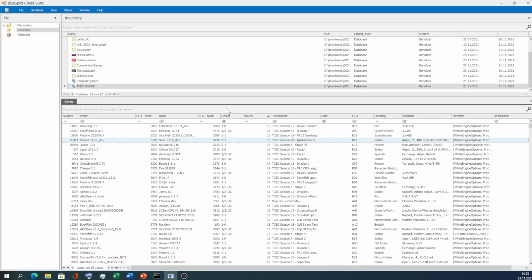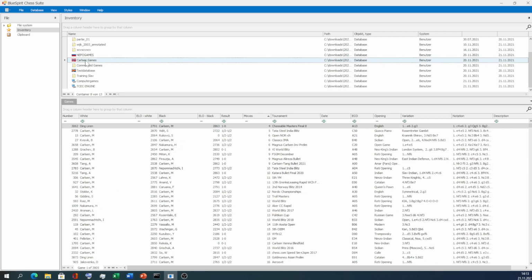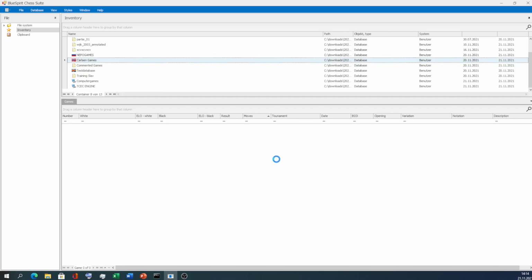So let's go into this game center again. What I want to do is delete the Magnus Carlsen games. I just want to empty the database. I have some tools here, and you can see, empty database, and immediately it is deleted. So this is lightning fast. And the chess games are really deleted. You cannot get them back.